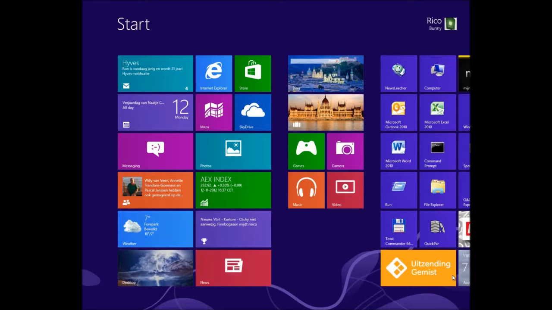Welcome to the video tutorial: how to share folders on Windows 8 in combination with the Playon Media Player Series.